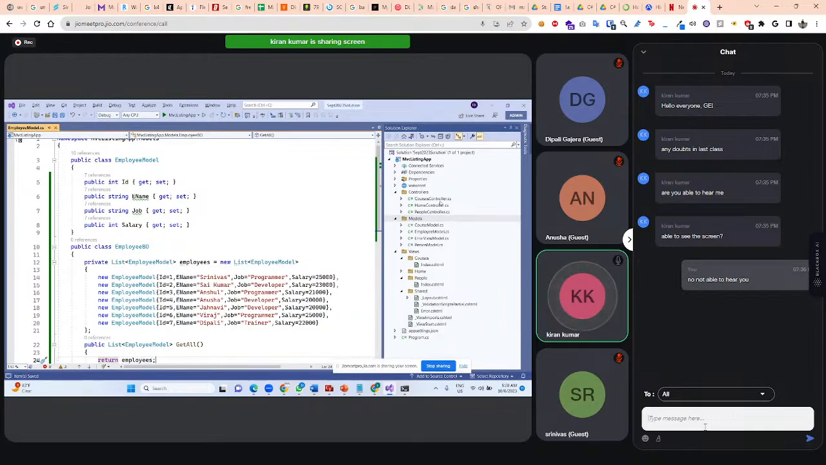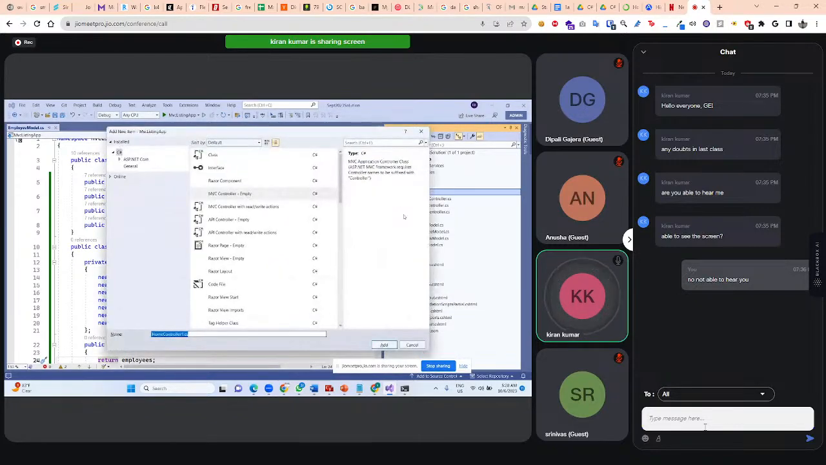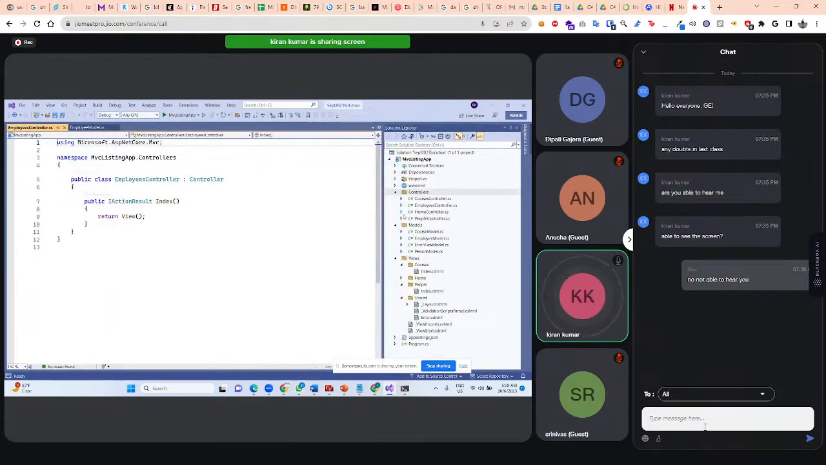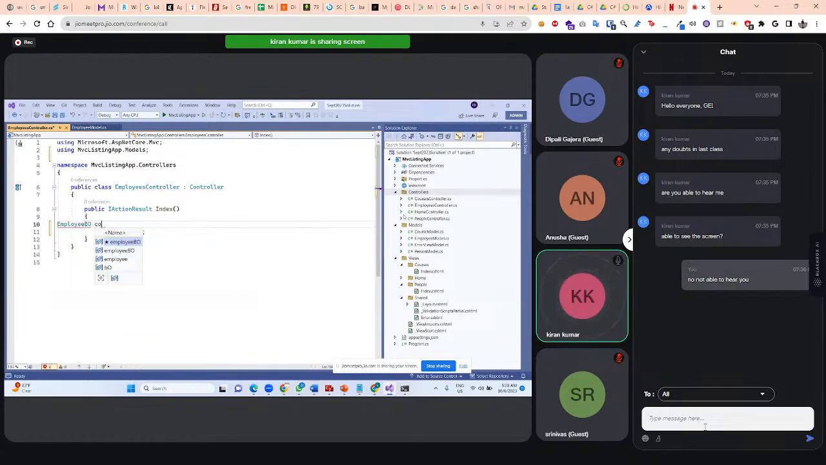All right. Coming to controllers, add new controller. I'll be taking employees controller. How do I call this? Context, employee VO. Context is equal to new employee VO, and ViewBag.employees is equal to context.GetAll.